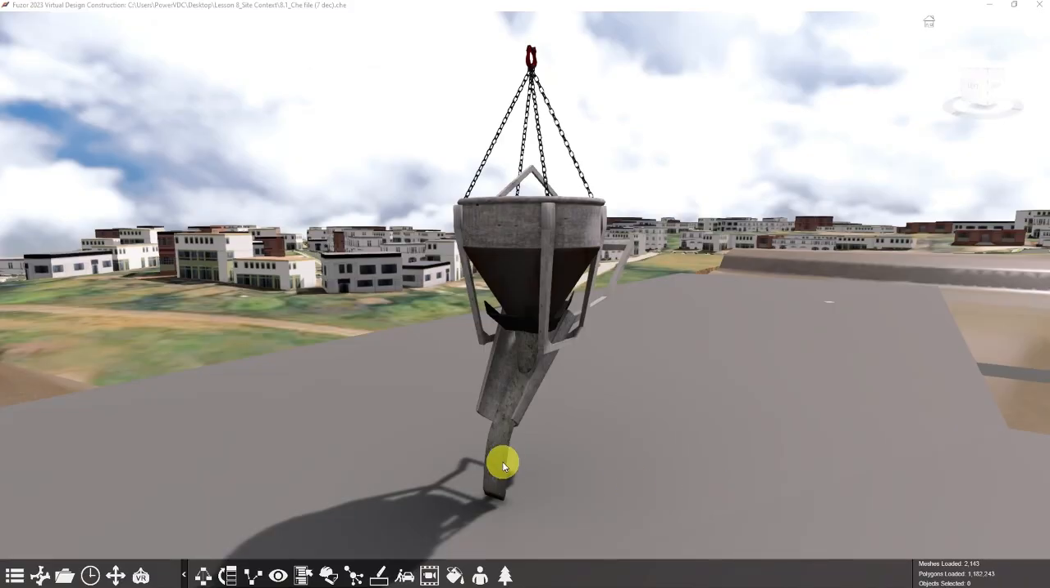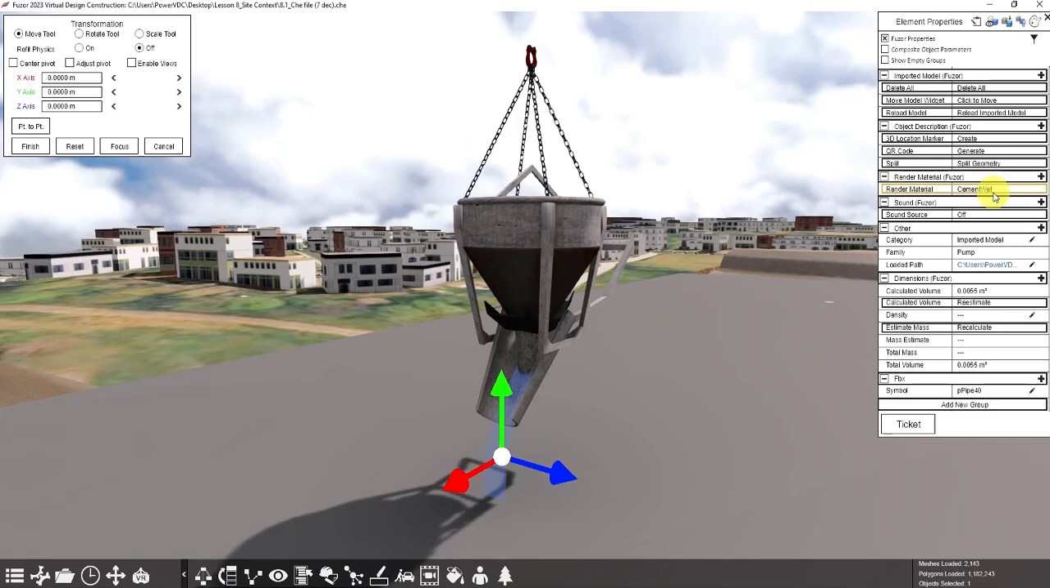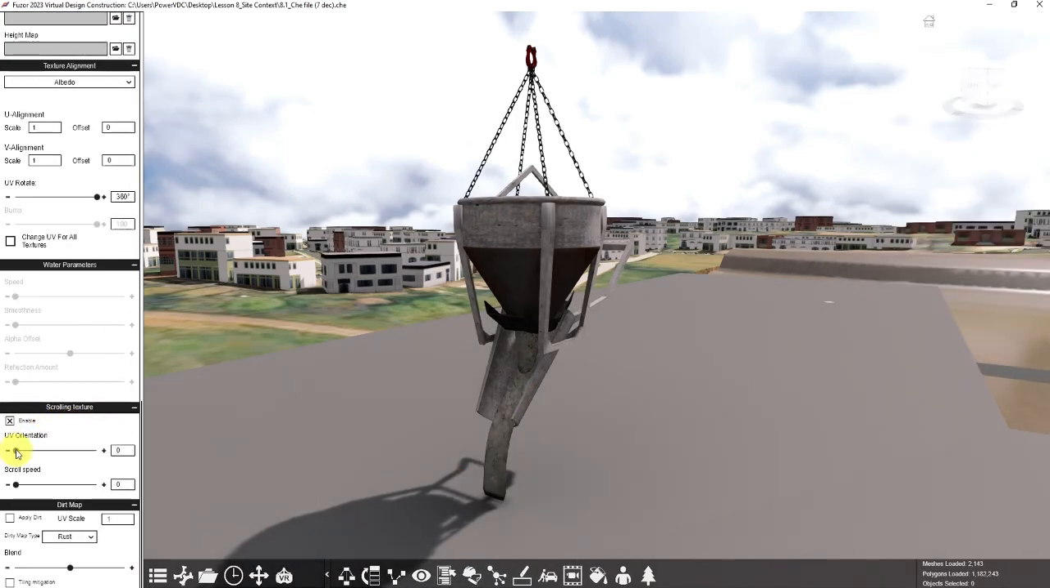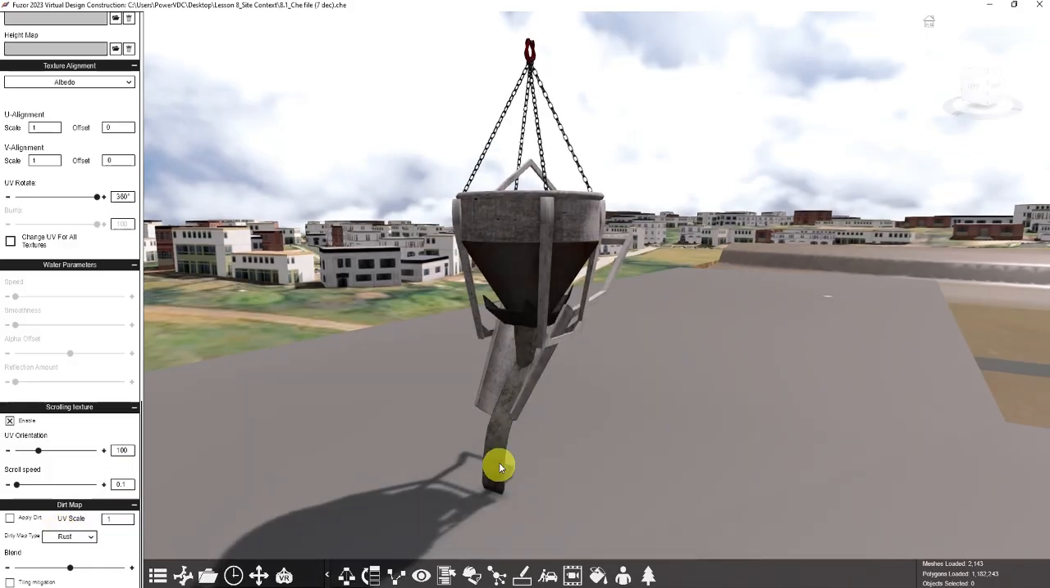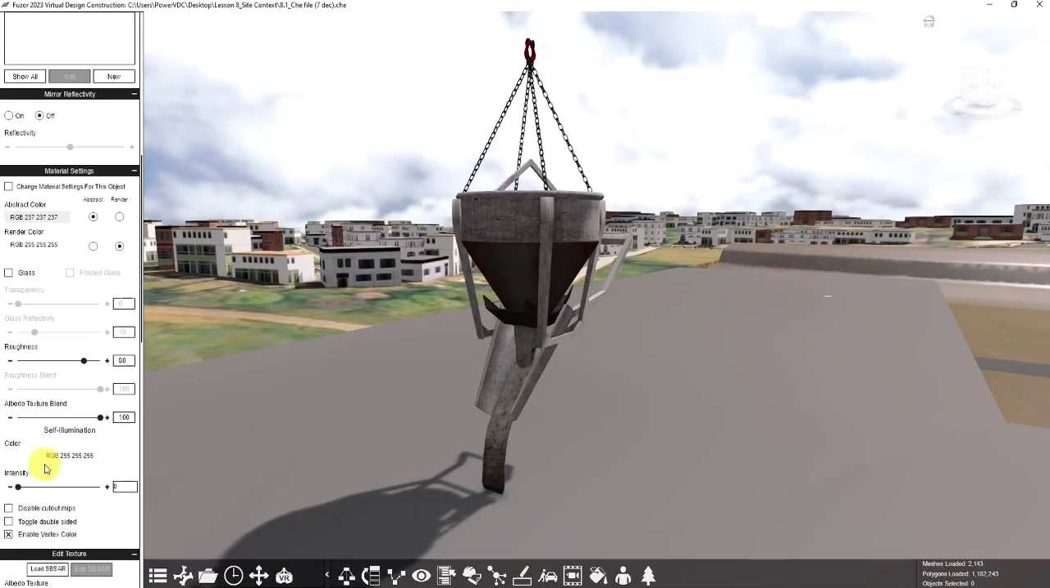Next, click on the cement inside the pump, and under Element Properties, click Cement Wet. Under Scrolling Texture, enable, and then change the UV orientation to 100. And the scroll speed to 0.1. Now you will see that the cement flow will go downwards. Then click OK when you're done.